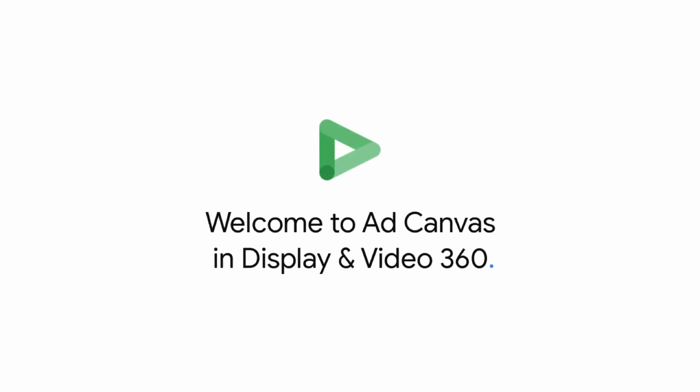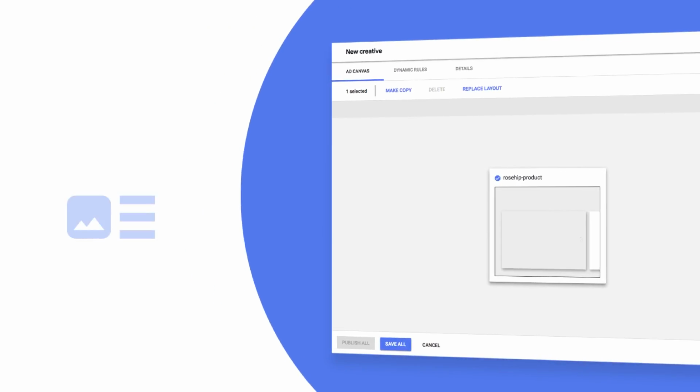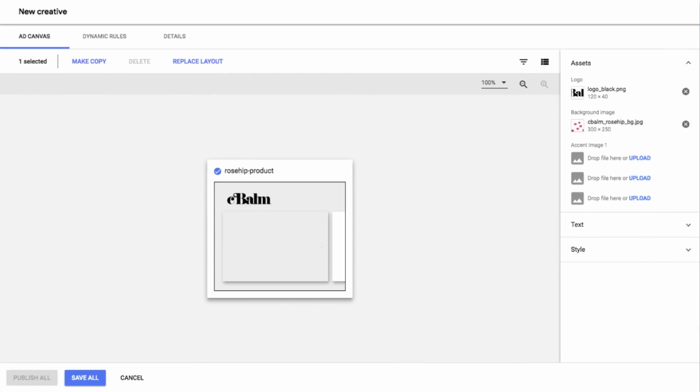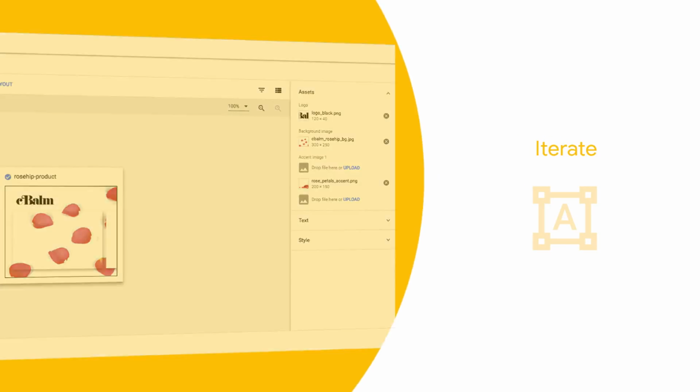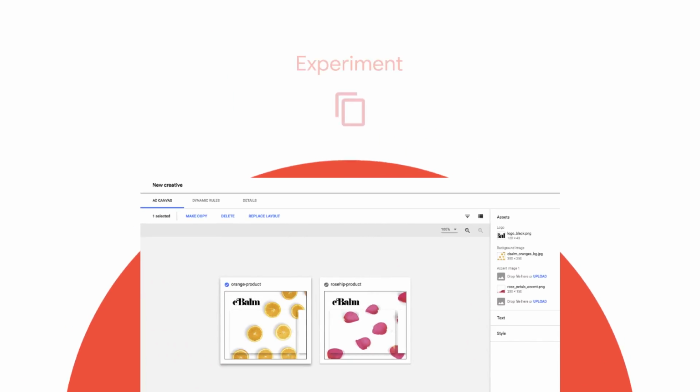Welcome to the Ad Canvas and Display and Video 360, a visual-first workflow that gives you an easy way to build creatives on the fly. In this video, you'll learn how to construct a new creative using the Ad Canvas, make edits to your creative such as swapping out your logo and headline in real time, as well as making a variant of your creative.